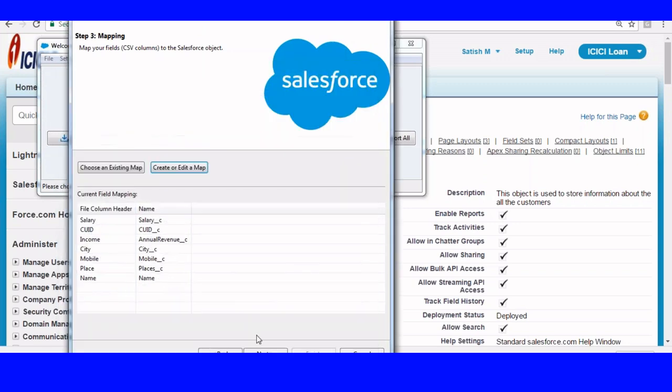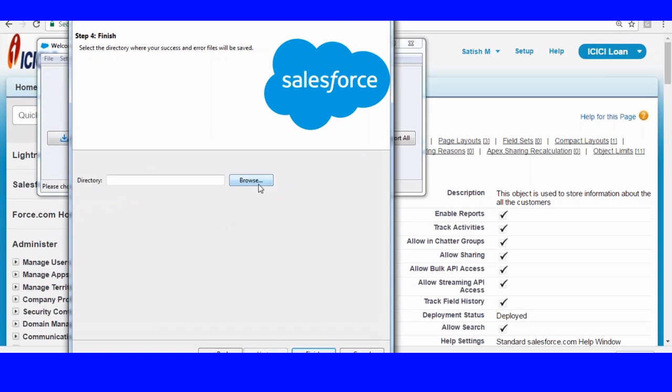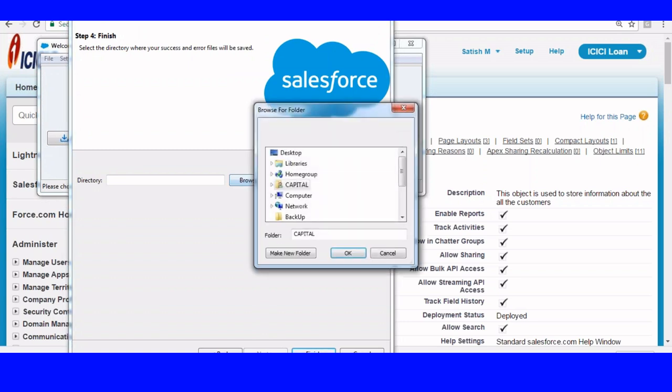Once you map it, next. Where do you want to get them? When you are inserting, some of the records may be success, some of the records may be failure. Then choose the location where you want the files.